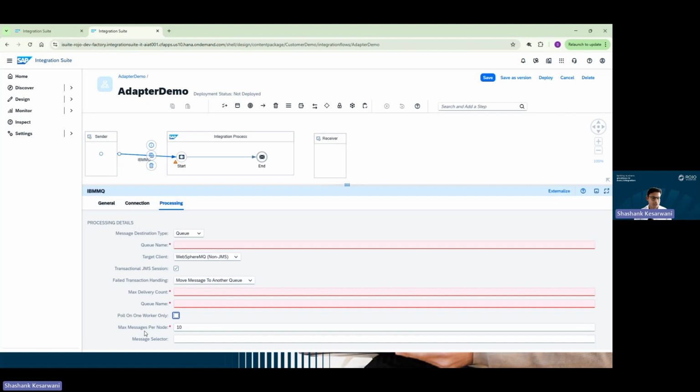And if you disable this, the configuration still remains, but then these 10 messages would be polled on all the worker nodes that you have active in your cloud integration. In case you have two worker nodes, then you will have 10 messages per node that would be operated on in your cloud integration.